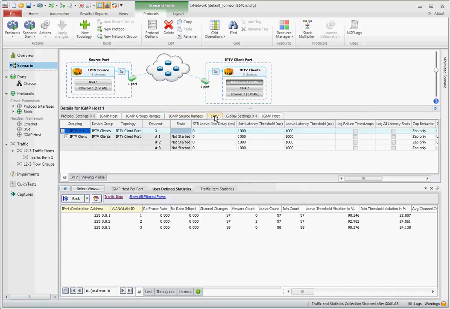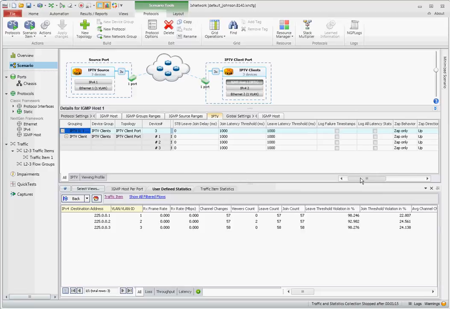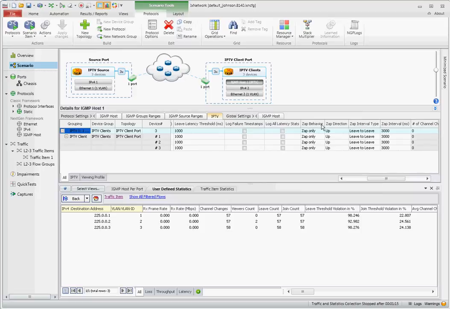And finally, under the IPTV tab, scroll to the right, we're set up for zapping behavior of zap only. That is from a leave to leave, or zapping channels at a 3-second interval. So it's join leave, wait 3 seconds, join leave, wait 3 seconds, etc.